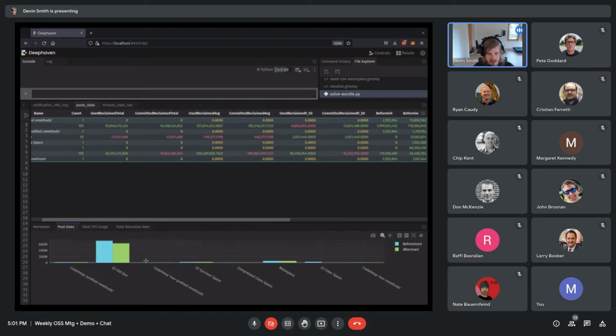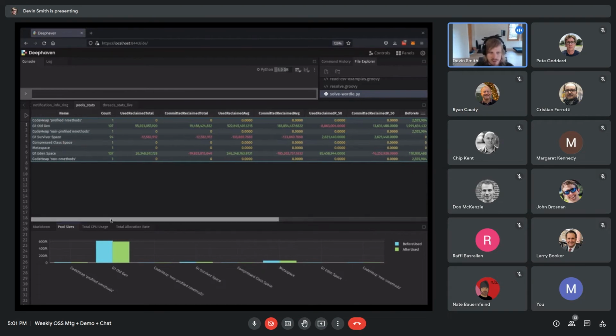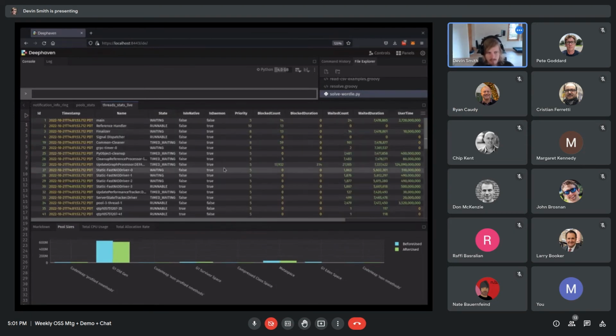And we could see that most of it is the old generation here. Then we got some survivor space and eden space and stuff like that. But this is really not what it's about. This is just a reminder. I am in the process of developing a new built-in application around threading because the JVM provides a lot of information about threads. And so hopefully soon there will be a threading application.